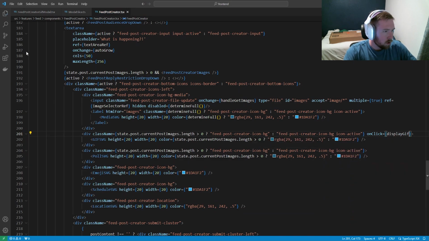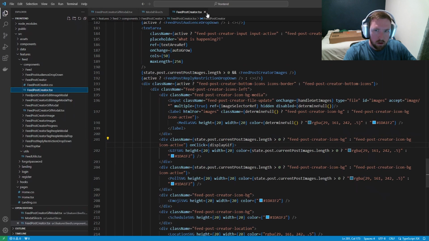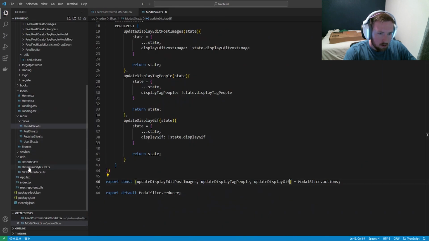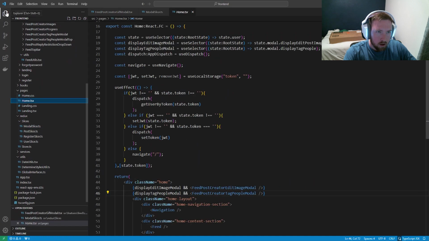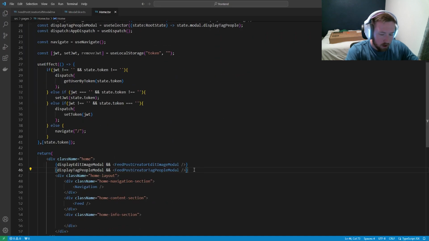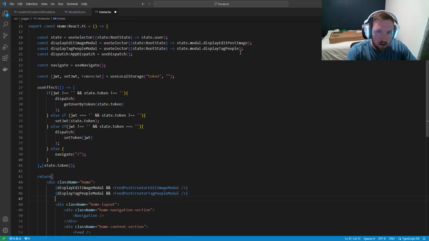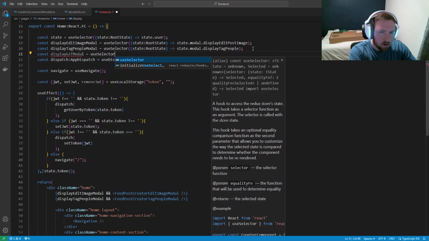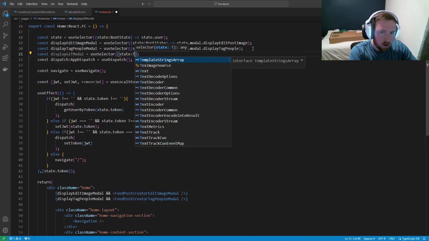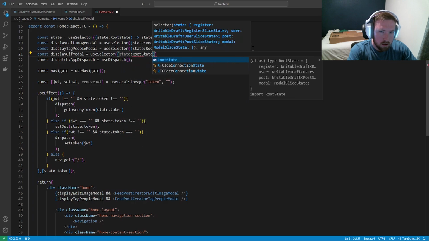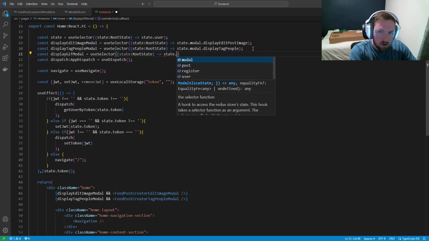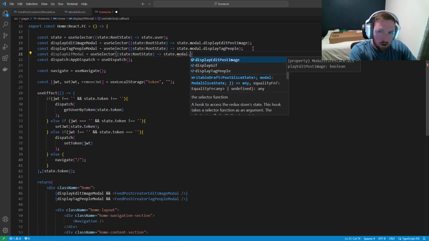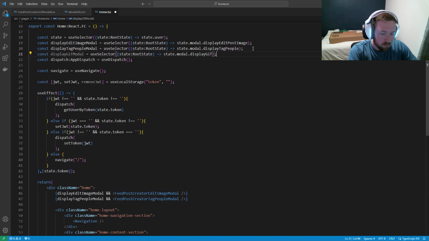Then we also need to go into the feed page and display it there. So we can close out this for now. And then we need to go into our pages and then home, I believe. And then we need to first set up a state. So I'm going to say const display GIF modal is equal to use selector, and this will be state and root state, and we will return state.modal and then .display GIF, like so.